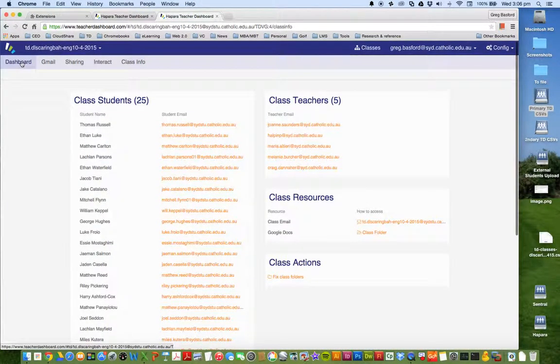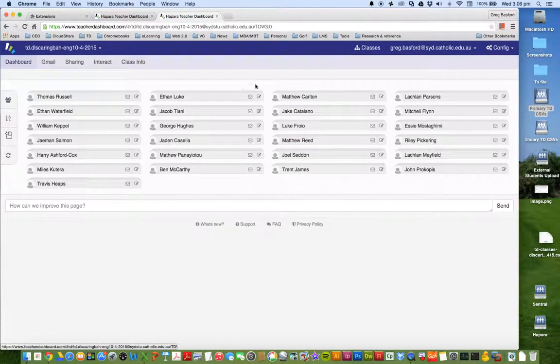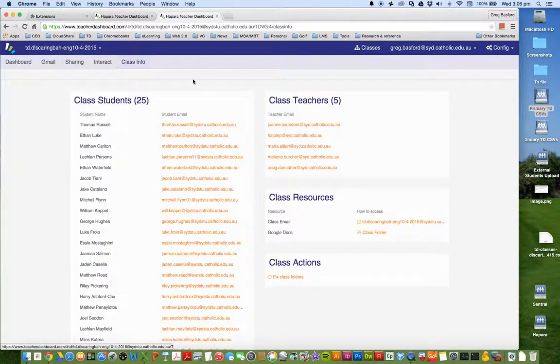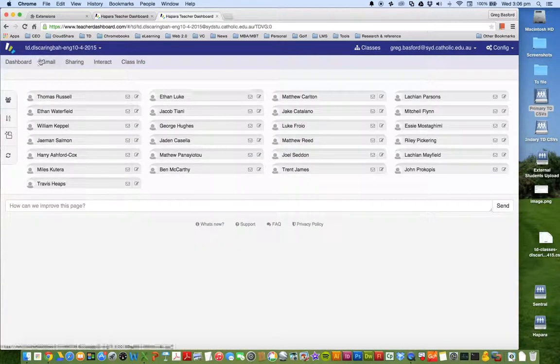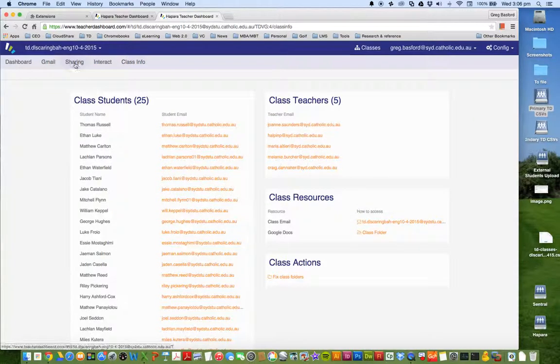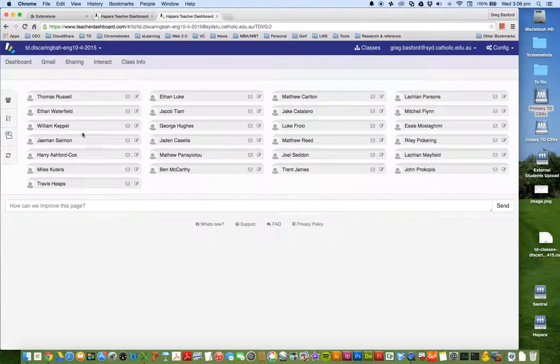And then if I try and go back to the dashboard, and you can see I just get nothing. And in fact, all of these buttons are now disabled. So if I try and go to Gmail, nothing, sharing, nothing, interact, nothing. The only thing that I could do is go to class info, go back to dashboard, and again, nothing. If I go to class info, go back to sharing, it brings up the same thing, but again, all of these buttons seem to be disabled. This is disabled, that's disabled, so it looks as though the whole thing is frozen.